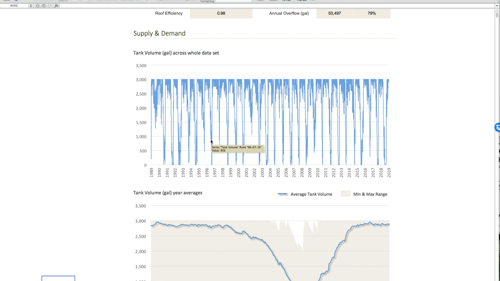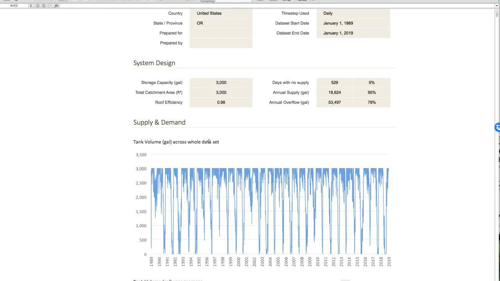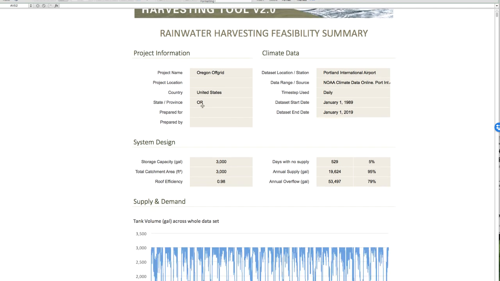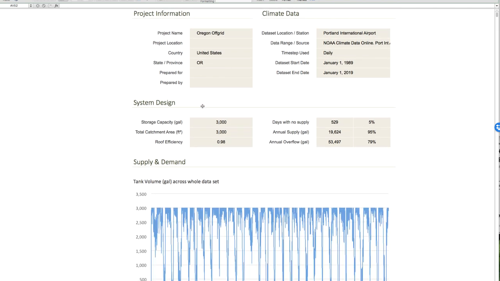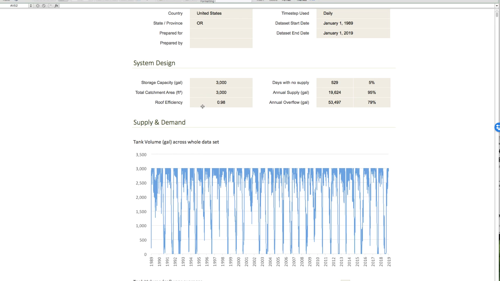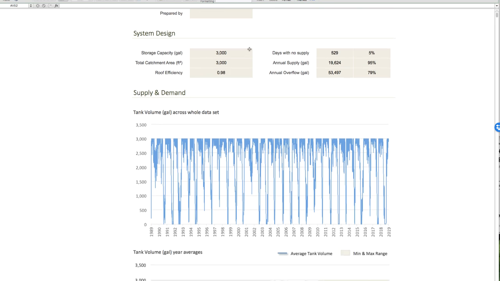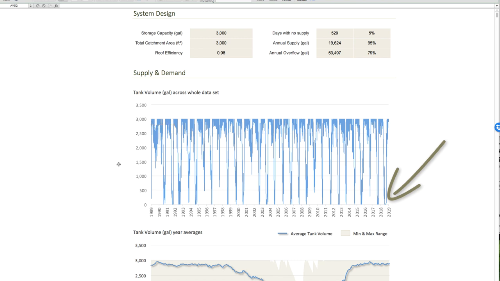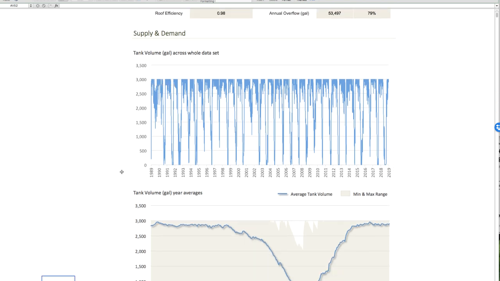With that, I want to show you some of the awesome new improvements to version 2 of the Rainwater Harvesting Daily Tool. Underneath the feasibility summary on the summary page, you'll continue to see the project information, the climate data, and the system design. And then under the supply and demand heading, you'll see the tank volume across the whole data set, the same chart we've just been talking about. The x-axis has been improved. It now shows the years. But below that, there's a couple of new charts.